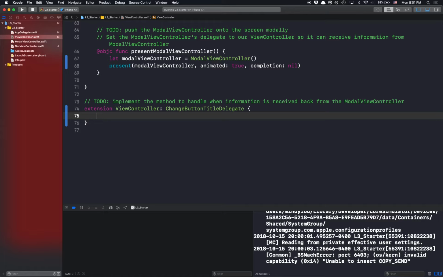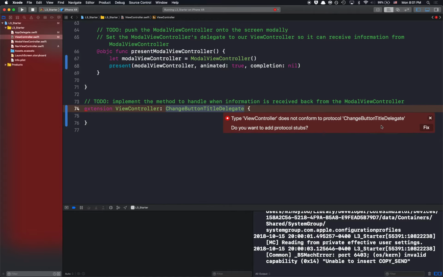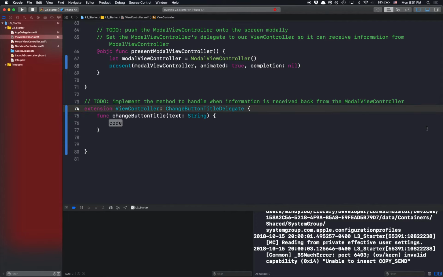And so once we do this, the extension keyword is basically saying this is part of the view controller class, but this specifically implements the change button title delegate. So now it's getting angry at me because it's saying type view controller does not conform to protocol change button title delegate. And what this is saying is you haven't actually implemented the method that we specified up above to change the button title. So how do we fix this? You just click fix, and it'll actually give you the function that you need to implement as a part of the protocol.